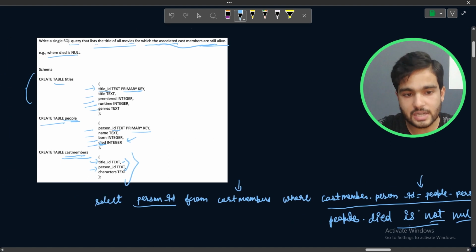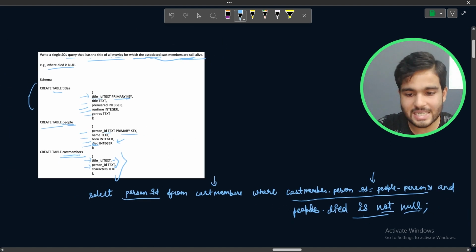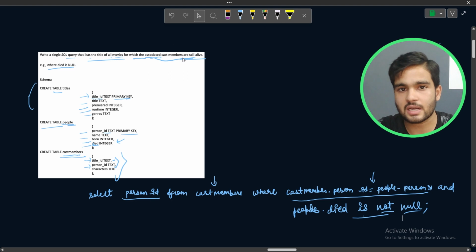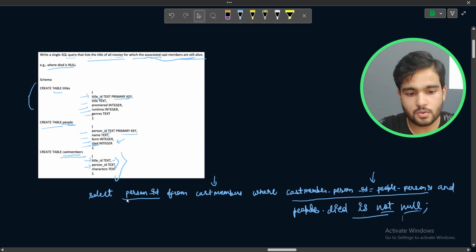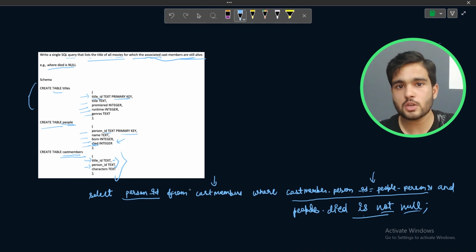Now we are going to complete this query. Let's read this question again: write a single SQL query that lists the title of all movies for which the associated cast members are still alive. So we got the person ID here. Through the query that we have created, we will get the person ID of the people who are still alive.